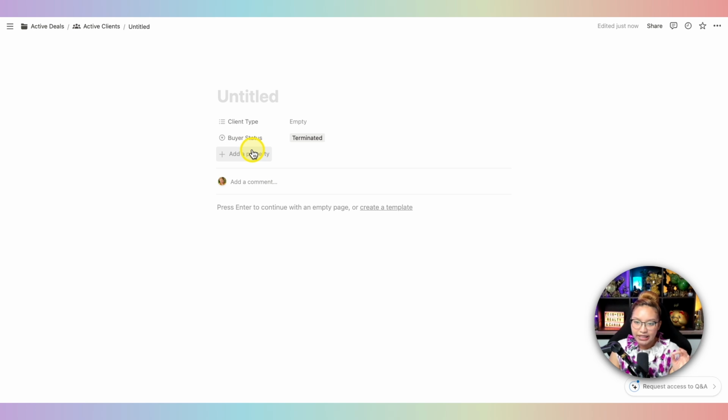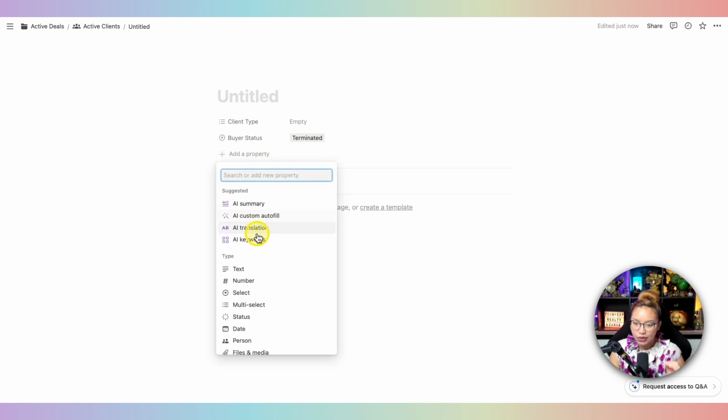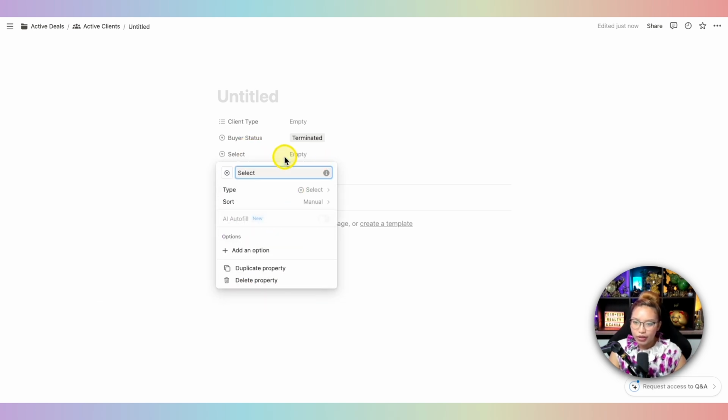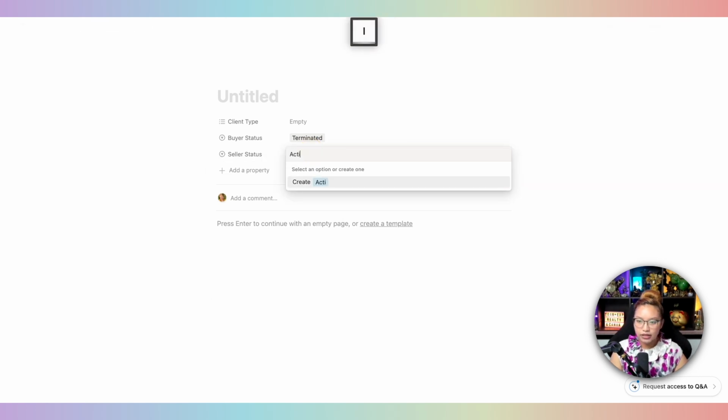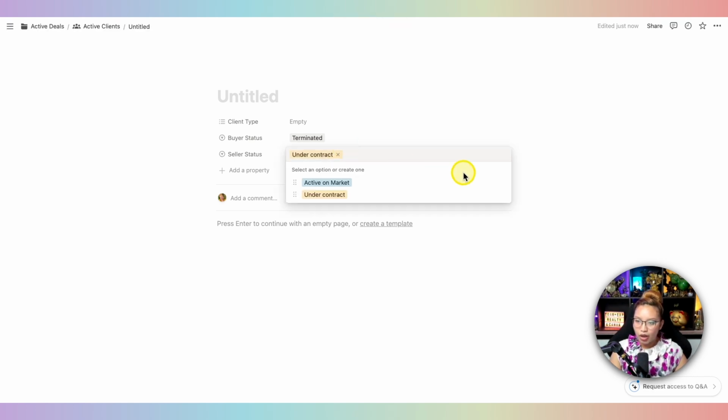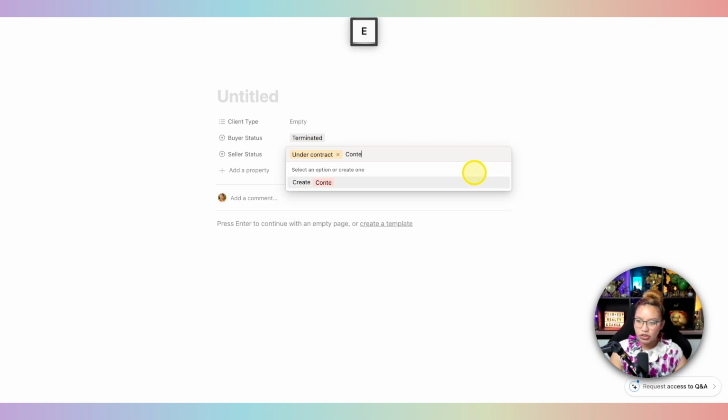Now we want to create a seller status, okay? So again, we're going to go down to select. We are going to name this accordingly. So it is seller status. Then same thing. Now in this case, instead of home search, we're going to say active on market, because this is a seller, their listing is active on market. Same thing, we can do under contract as a phase. The other one, we could do contingency.